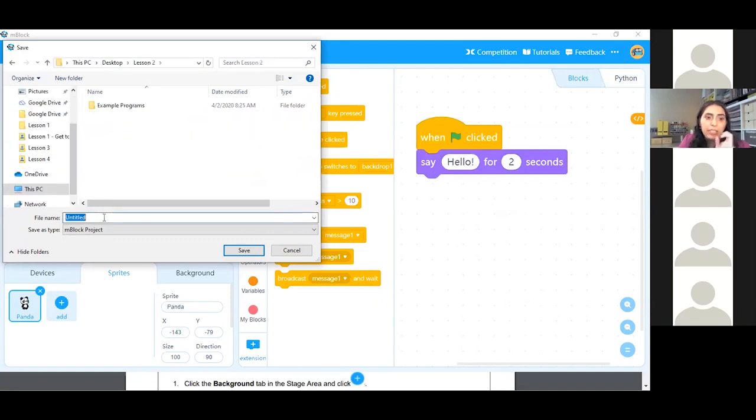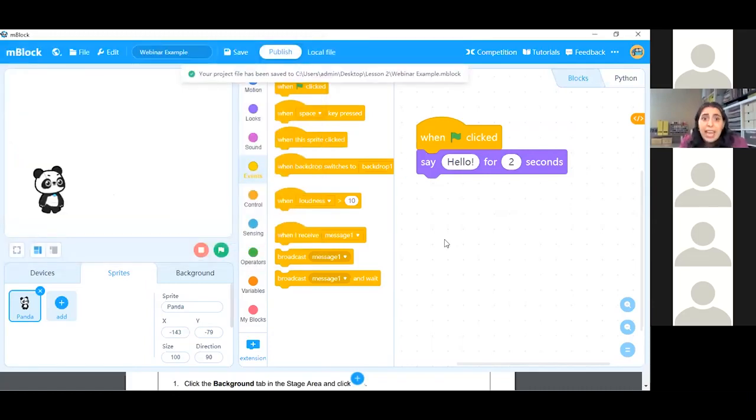And I'm going to save this in my lesson 2 folder, and I'm going to call this my webinar example. You can call it whatever you'd like. You give a file name and you hit save. Now your file is saved, and you will see across the top where it says local file. That means that this file is saved locally on your computer and is not saved in an account in your mBlock account if you have one. And so that is a way you can save your file.